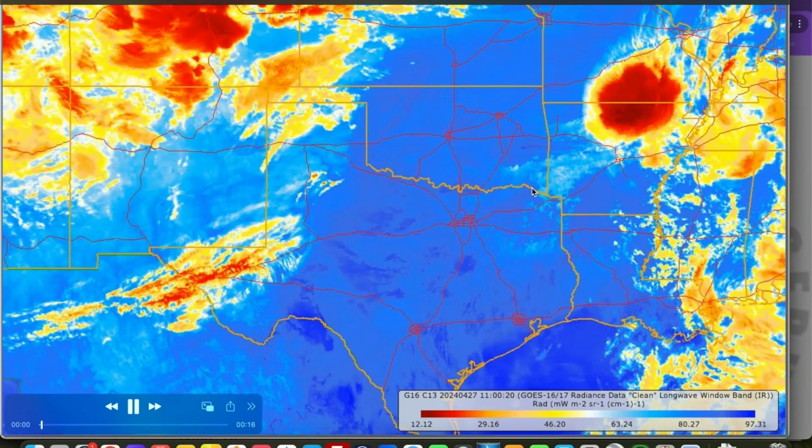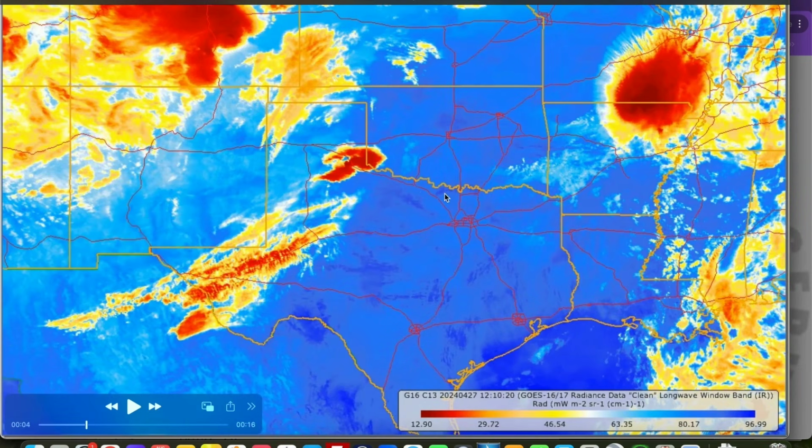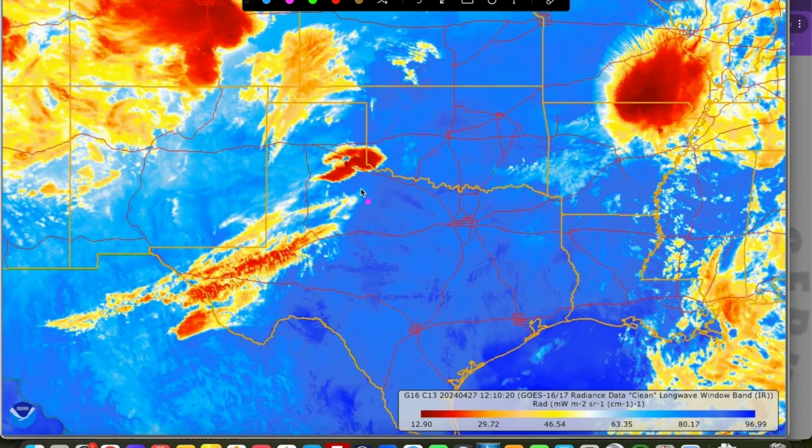Notice this batch of high clouds emanating out of West Texas. That is a batch of cirrus clouds denoting the shortwave. We can see that they're moving from west-southwest to east-northeast, matching the upper-level winds. Therefore, we know it's likely a shortwave trough that is being demarcated by these high clouds.